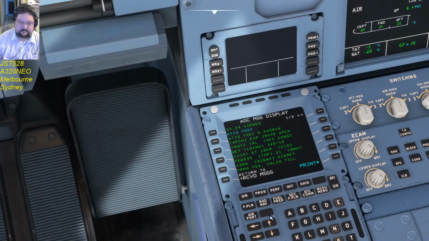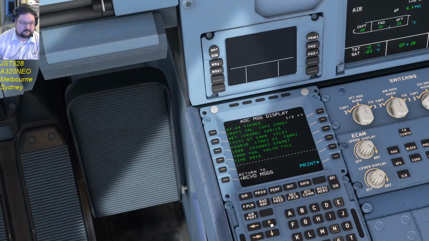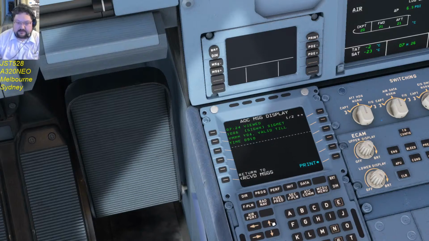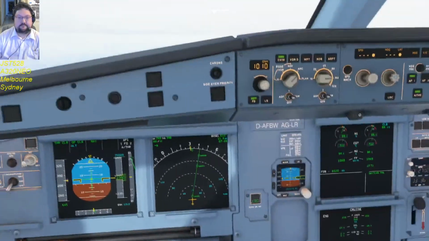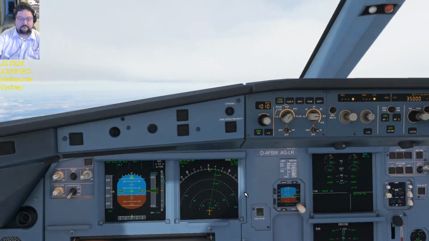I'm also going to be AFK for a few minutes. Jetstar 527, cover. So there is a valid time 010. Qantas 420, we'll be back in about 2 minutes. Qantas 420.